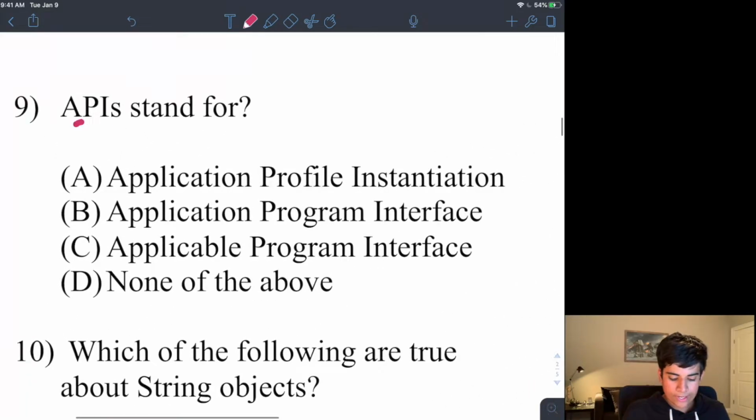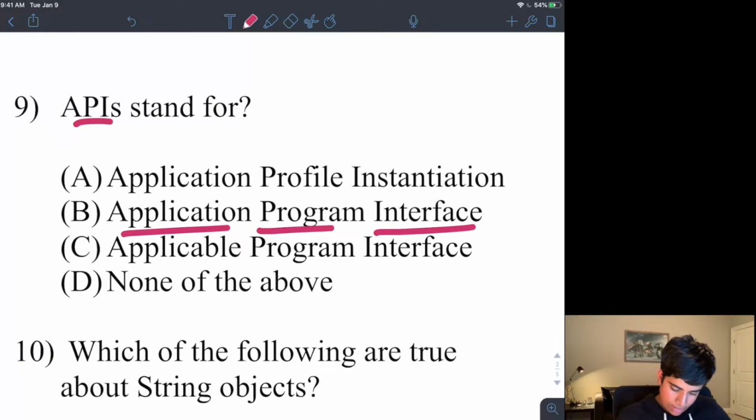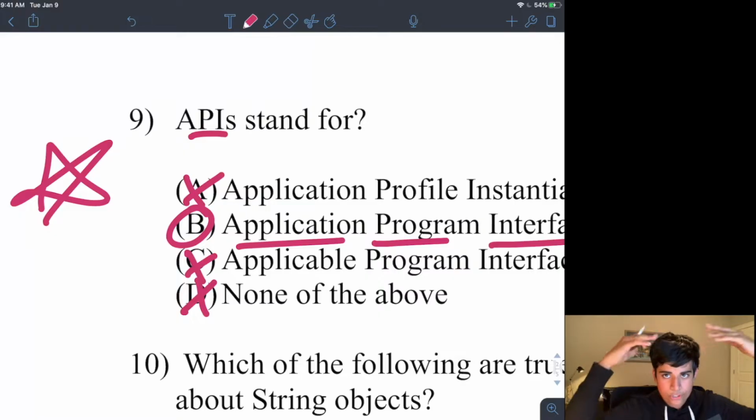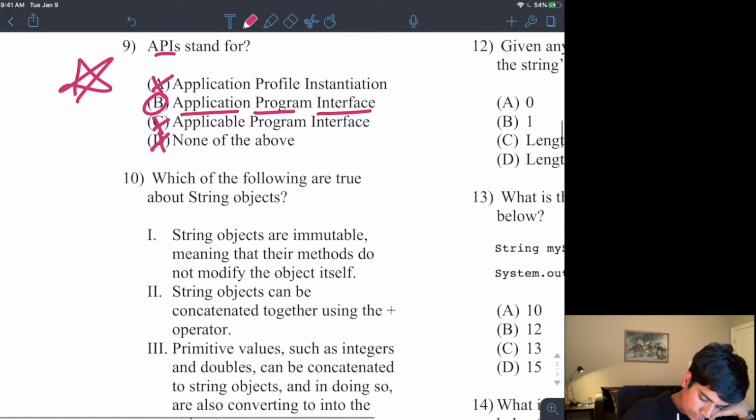Number 9, we did not talk about APIs, but what do APIs stand for? This is something that I put in here because sometimes it is asked. The correct answer is Application Program Interface. I did not talk about it in the notes, however your teacher may have gone over it, so I just included it anyway. This is something that is on the actual course description, and it's something that you should probably know. That's why I included it here, just so that it refreshes your memory a little bit.